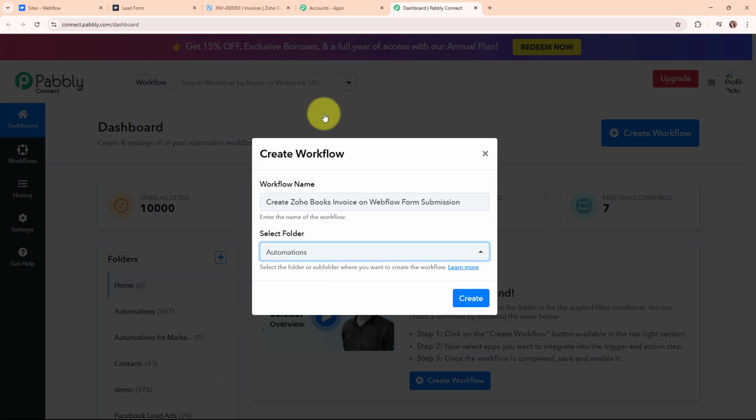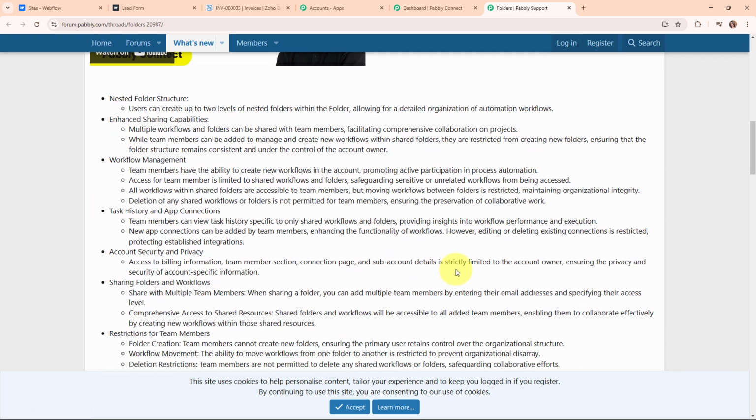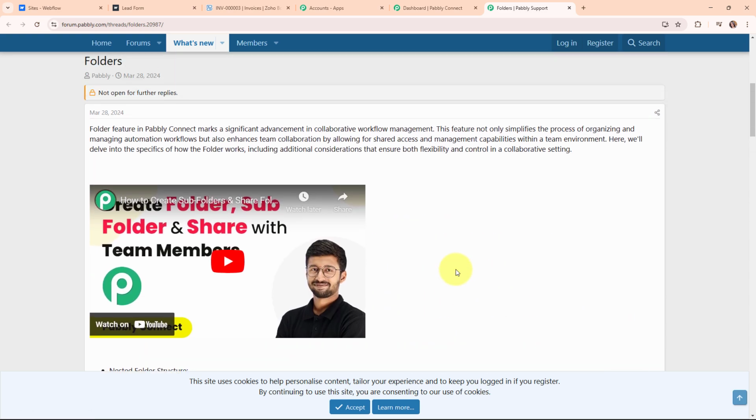You can select the folder as per your need. Also, you can create multiple folders to save your workflows accordingly. And now here to learn how to create a new folder inside Pabbly Connect, you have to click on this Learn More hyperlink given over here. And by clicking on this, it will take you to a forum window where you can see all the instructions to how to create a new folder inside Pabbly Connect.